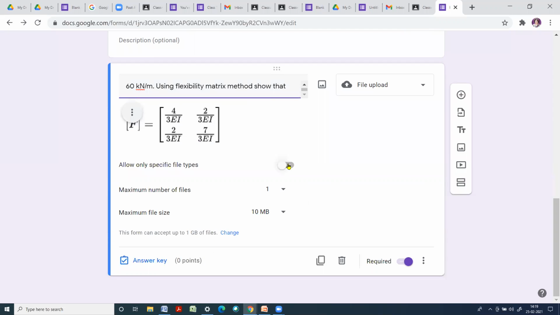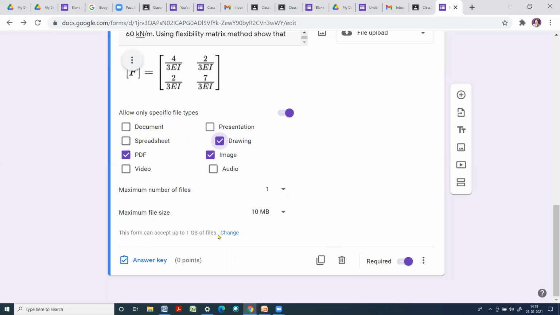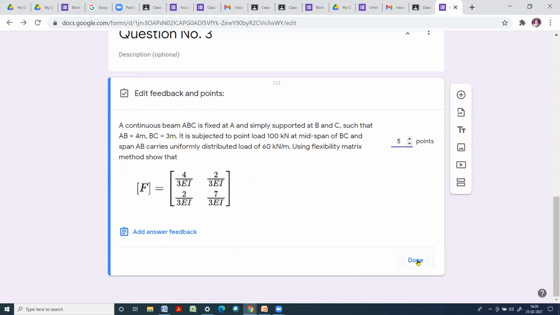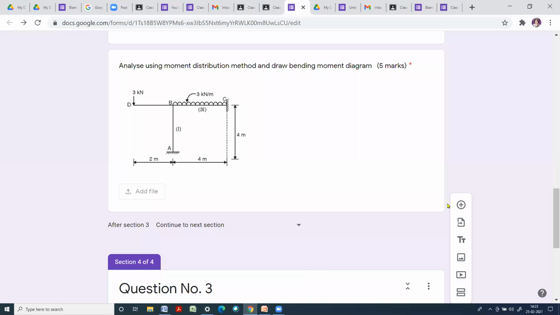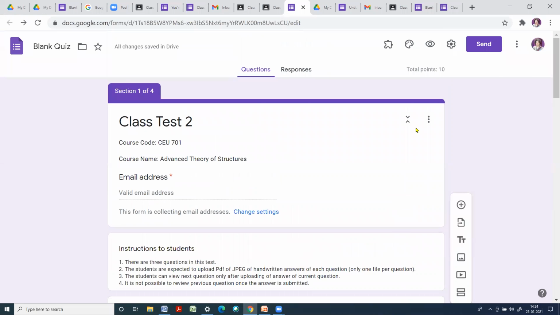After that, as usual, you set the correct answer. Maximum number of files 1 and maximum file size as shown. Answer key, give the marks and click on done. Once you set the question paper, you review the question paper using this symbol.